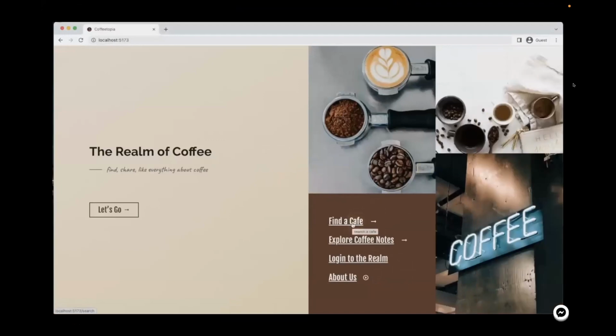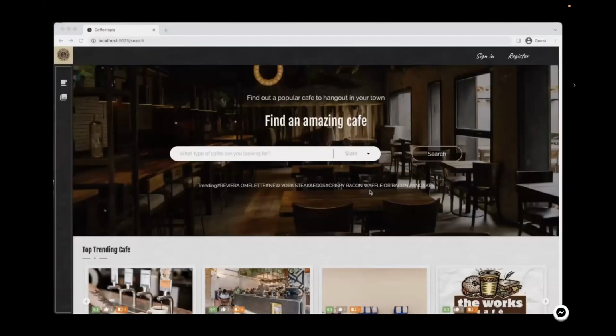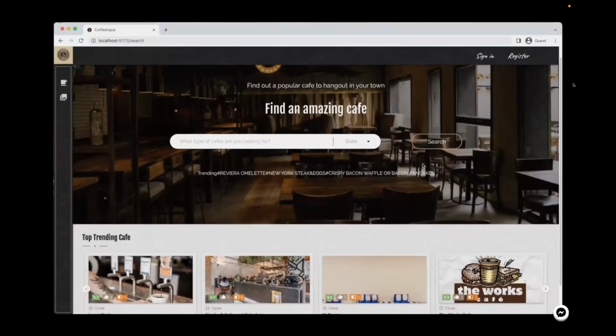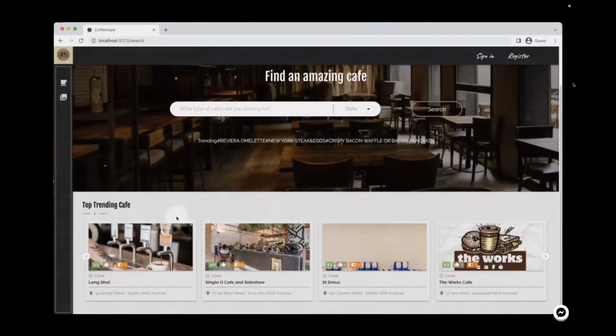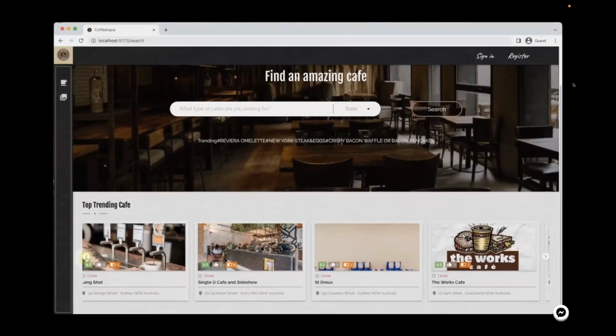Now let's get to the next page, the Find Cafe page. In the search page, we can search cafes in different states, and this search button will bring us to the map view of cafes. Below this page, we also listed the top trending cafes to recommend to users.